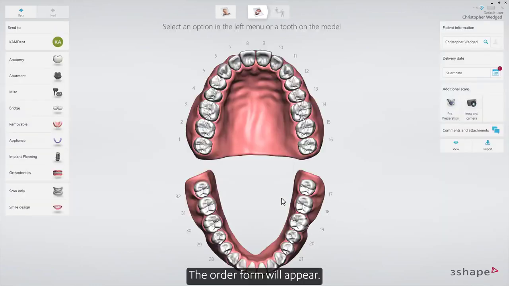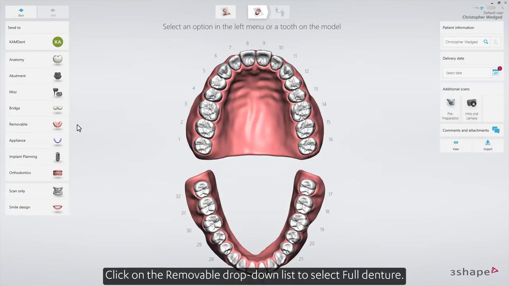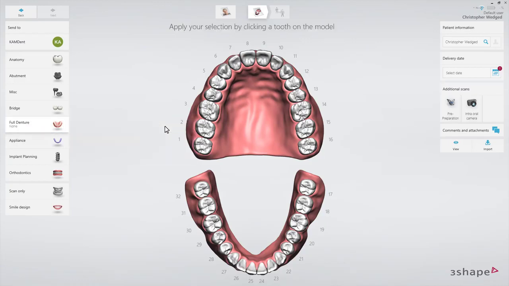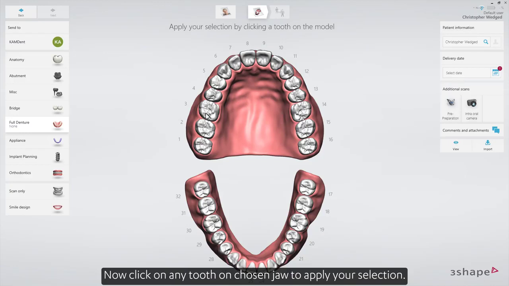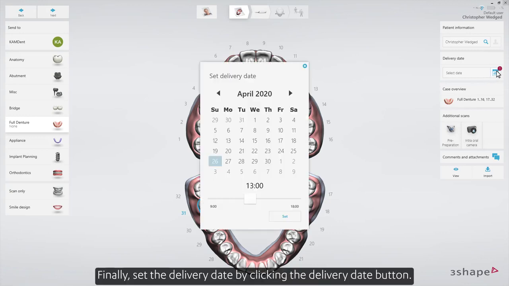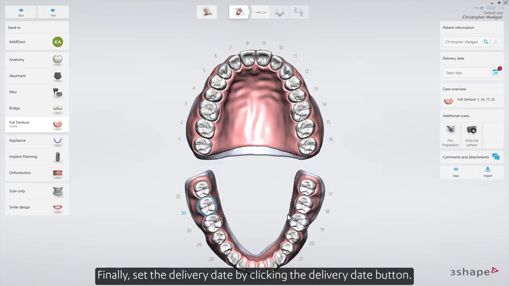The order form will appear. Click on the removable drop-down list to select full denture. Now click on any tooth on the chosen jaw to apply your selection. Now do the same for the opposite jaw. Finally, set the delivery date by clicking the Delivery Date button.